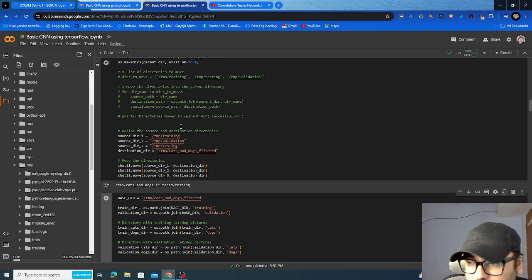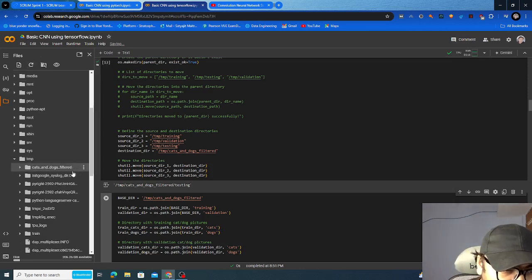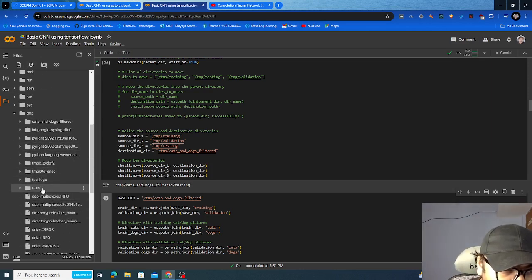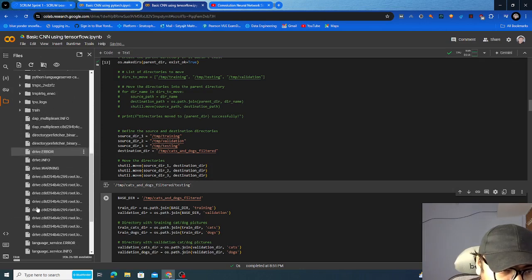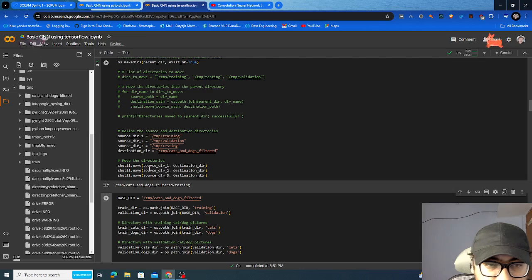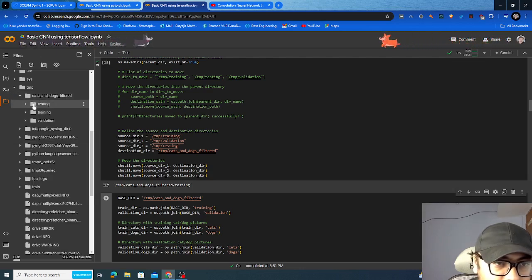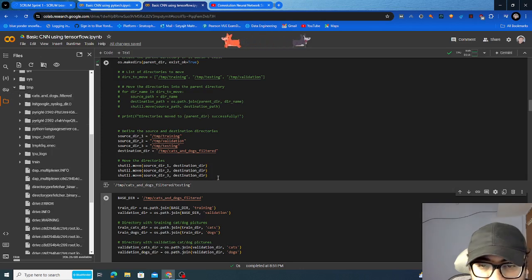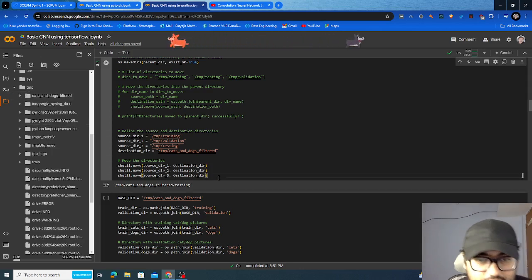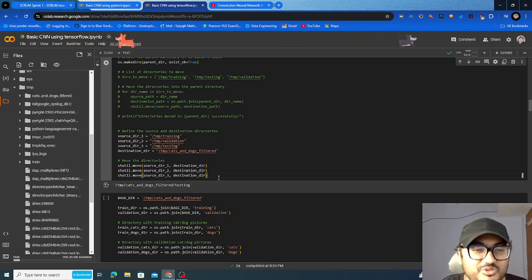Let's quickly verify that. You can see there is no training, no testing, and no validation outside. That means this move method has done its job, and everything is under this. Now if you open, you will find cats and dogs. So bravo, you have achieved something with the file system, not with machine learning but with the file system.